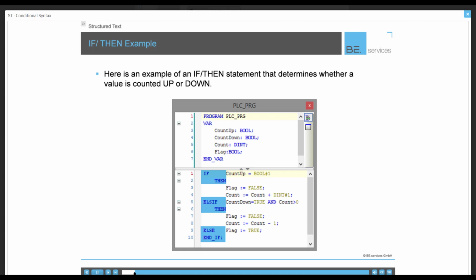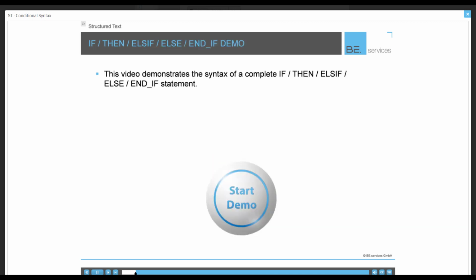Remember, the only required syntax is the if, then, and end if portions of the statement. It is not necessary to include an else if or an else section. The following video demonstrates the syntax of a complete if, then, else if, else, and end if statement.